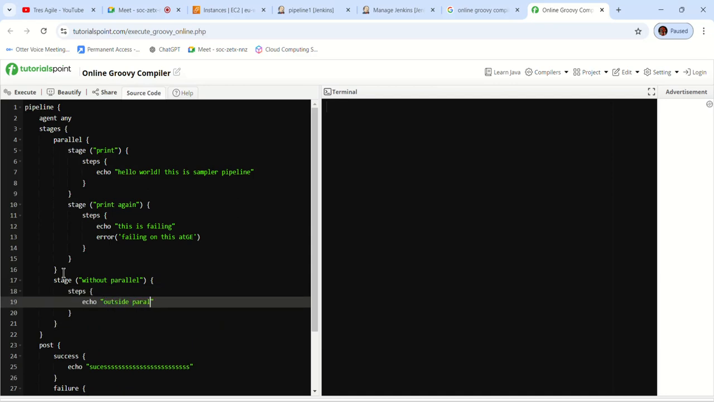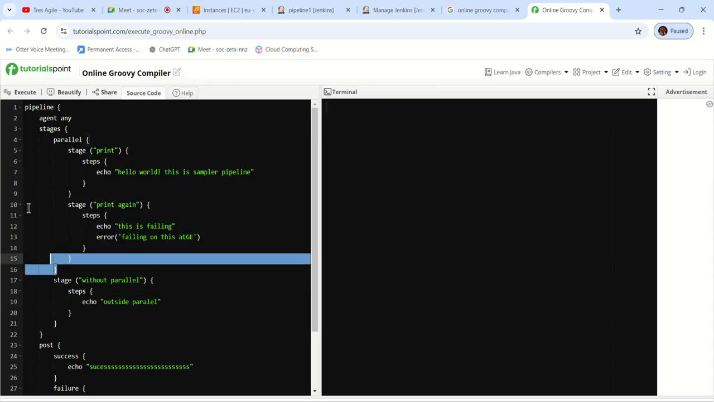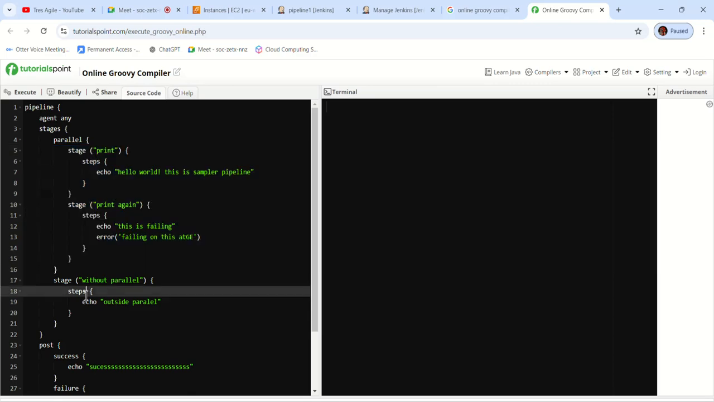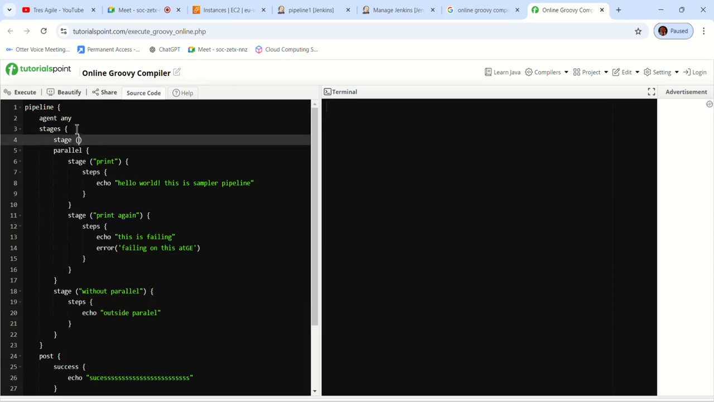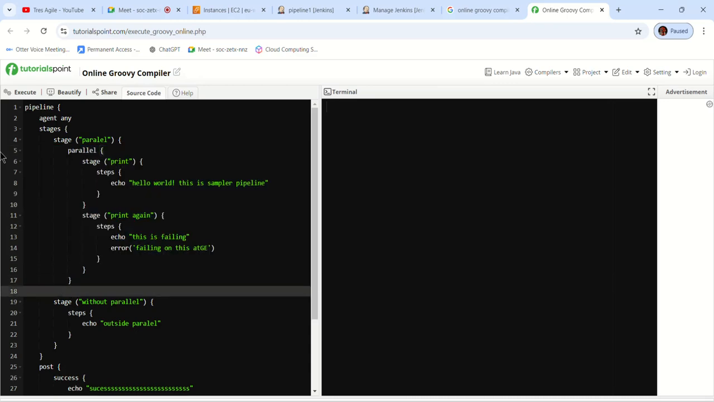I have three stages overall, but two stages will run parallelly. It means they will run at the same time, simultaneously. And once this stage is done, this will start. This will run. And yes, this parallel should be inside this stage. I missed it. But how to see parallel?